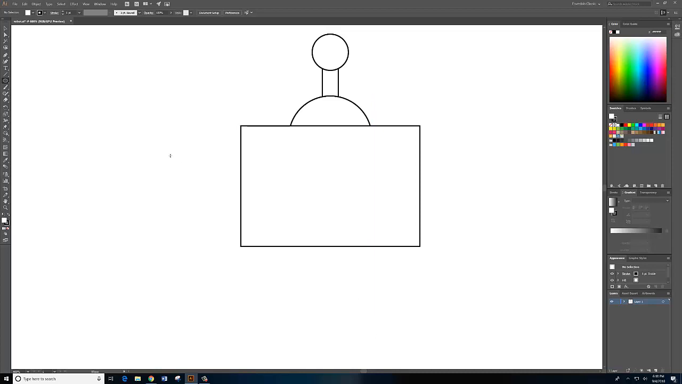Okay, so we're going to make him an eye here. So use your ellipse tool, hold the shift key, and draw one circle.